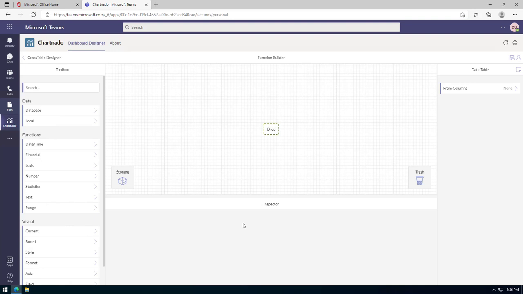In this video, I want to spend a few minutes talking about and demonstrating how functions are built in Chartnado. Now, Chartnado takes a fundamentally different approach to building functions and calculations than pretty much all other BI tools. Everything in Chartnado is done graphically. To demonstrate that, I'm going to start out with our demo data.